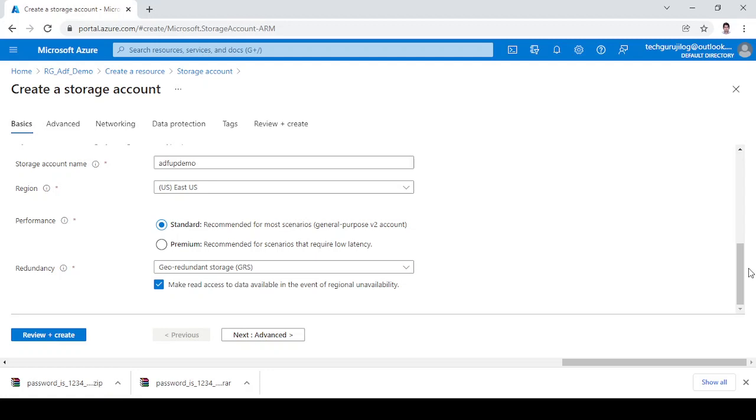I'll create a very detailed video on regions in an upcoming video. But for now, I will choose East US. Performance I can choose for now; I'll put it as standard. Redundancy I'll keep as geo redundant. I don't want the read access for now. It is for demo purposes.